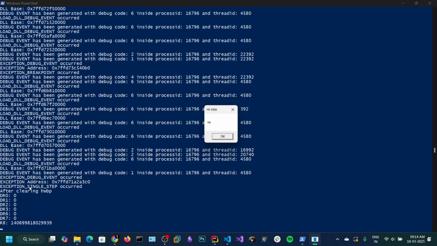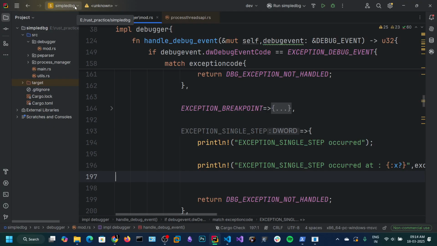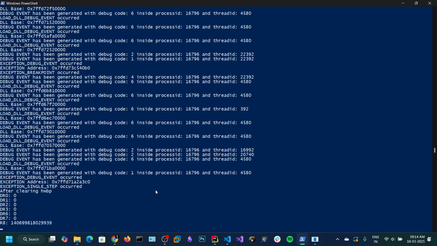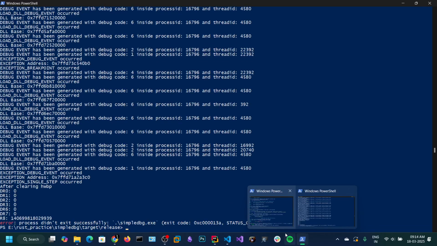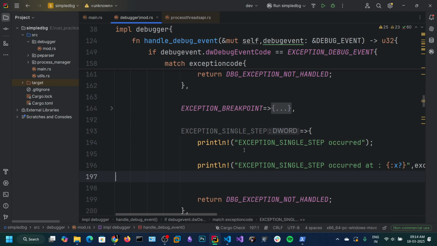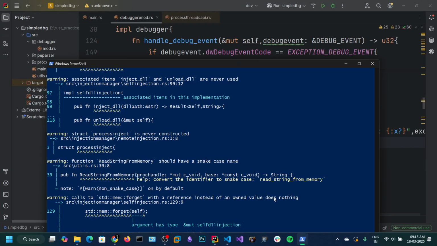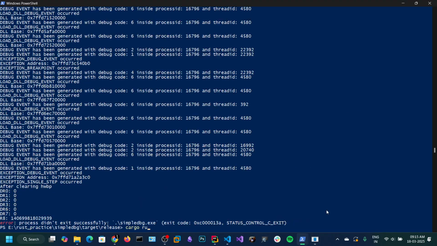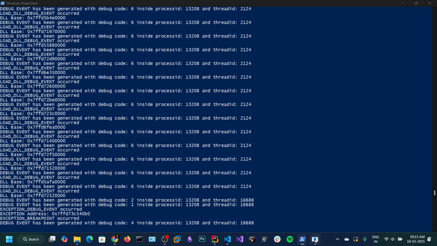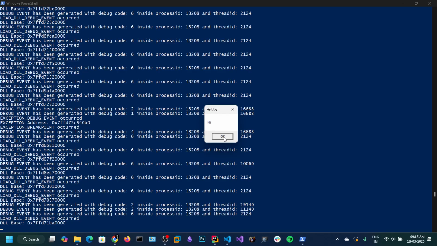So we can see the exception single step has occurred at this address, and I did not enable the clear hardware breakpoint code here. It's not compiling properly. Let me try again. Okay, so we can see we did not clear the breakpoint.